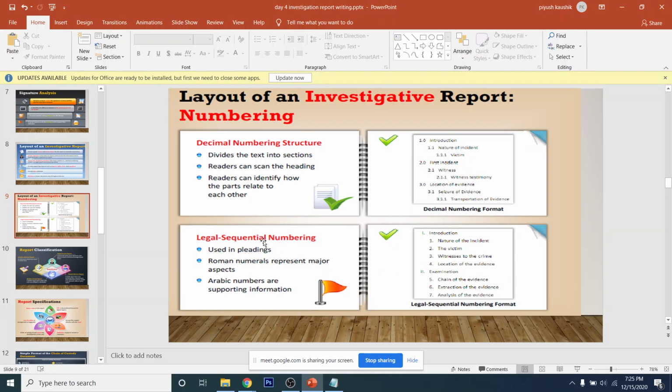So this is the legal sequencing number used in pleadings: Roman numerals, Arabic numbers, supporting numerals. Basically, this is how it is done when you are an expert witness, when you are dealing directly with the advocates. Basically, you are fighting the case.